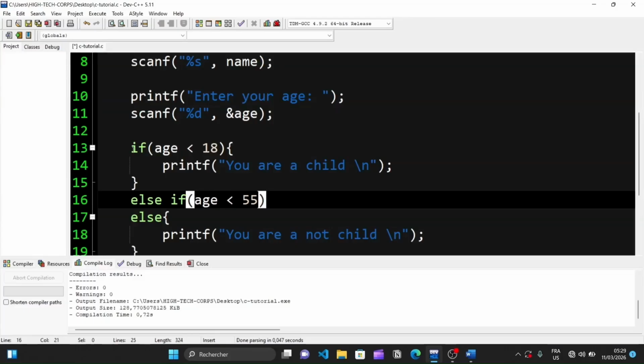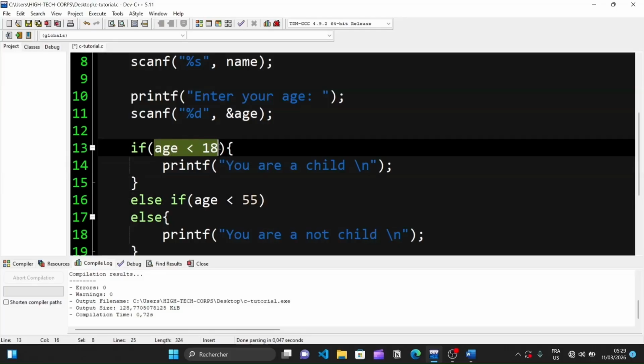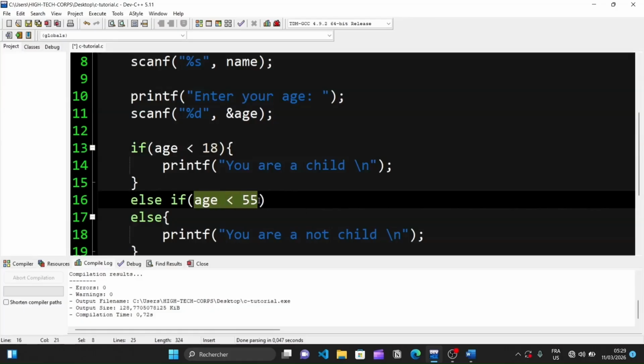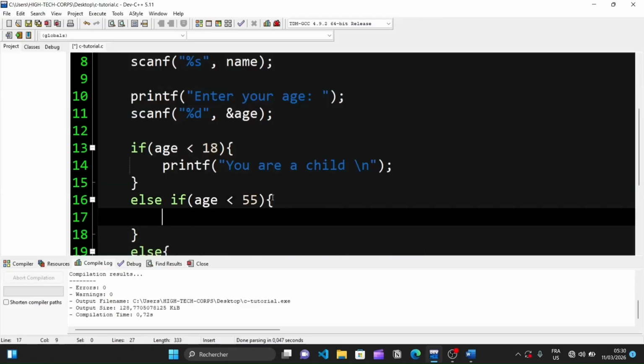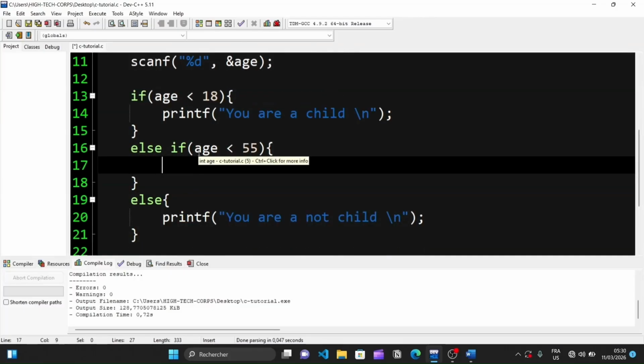Our conditions start checking from the first one. We first check if the age is less than 18. If this isn't true, we will check if the age is less than 55. Now we simply have to write age less than 55 because we are already assuming it was not less than 18 before reaching this point. So by the time we reach this point, it means we are actually checking if the age is between 18 to 55. So I will also write a set of braces and write another set of instructions to be executed if it is the second condition that is true. And here I'm going to print you are an adult.